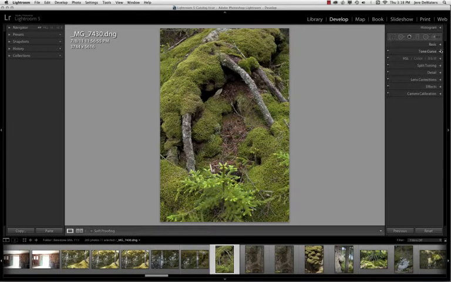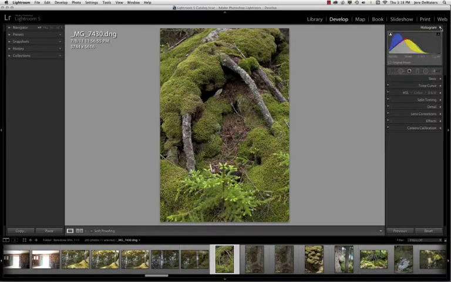And we're given the array of different controls we have on the right-hand side here. I'm going to open up the histogram because that really is important to keep an eye on for areas that are too light or too dark. And I think I have something that's too dark. That's why it's showing up like it is there.